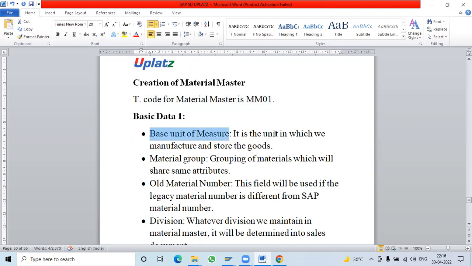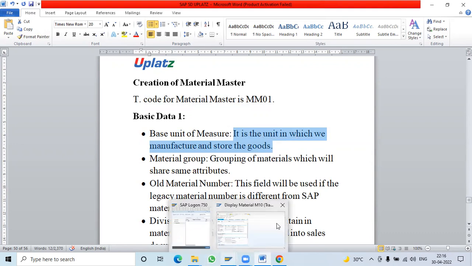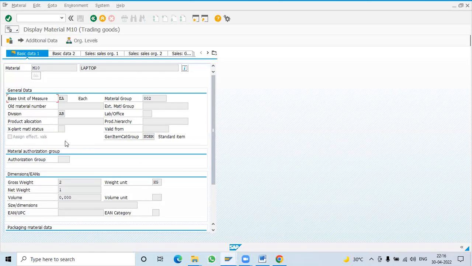So it is the units in which we manufacture. I will select this so that you can understand. So it is the units in which we manufacture and store the goods. Means in whichever units you manufacture the goods in your company, that is called base unit of measure. Okay. Next, we go to next SAP screen to show you next thing.